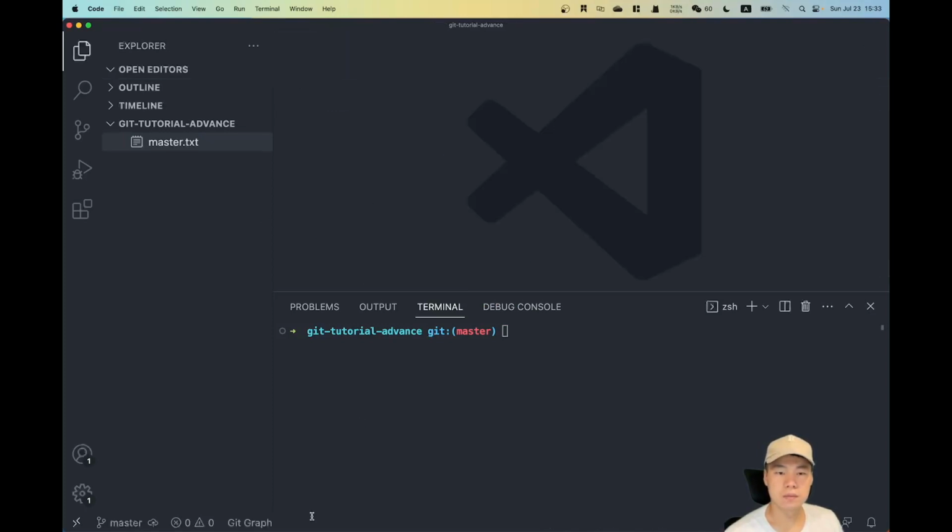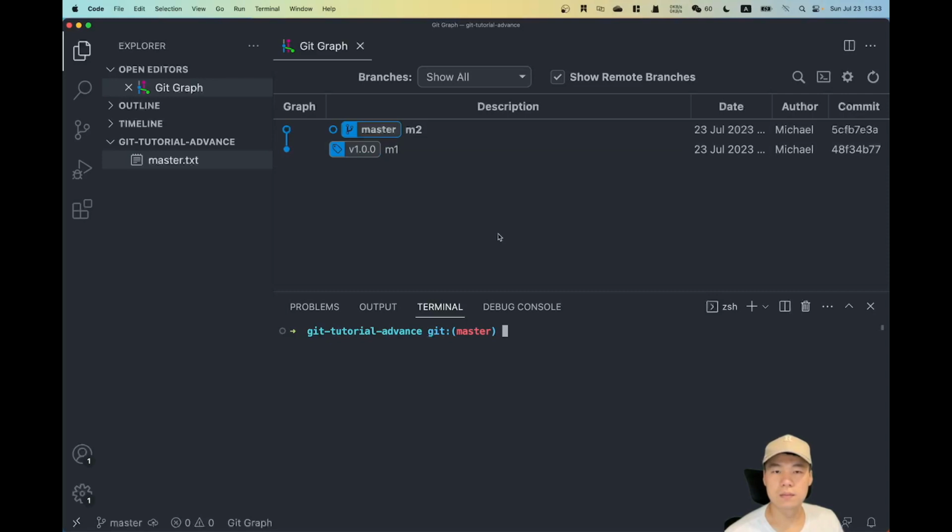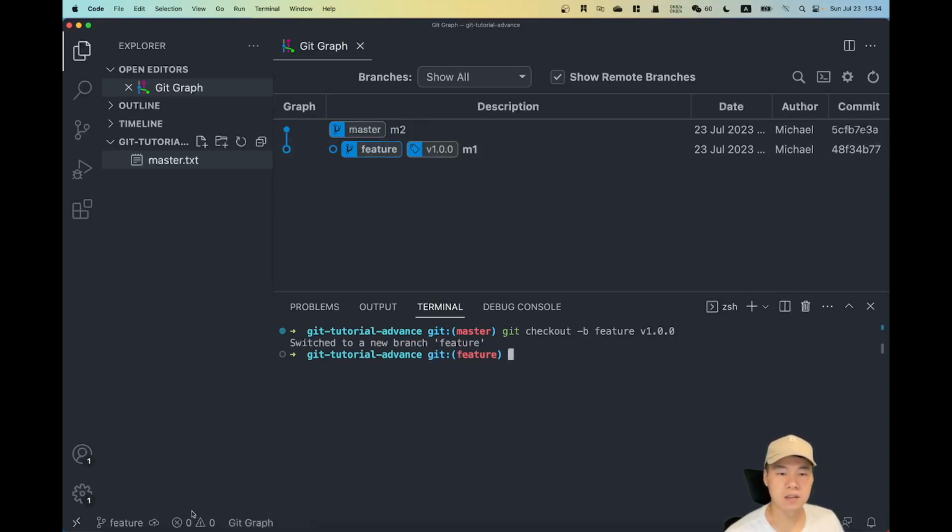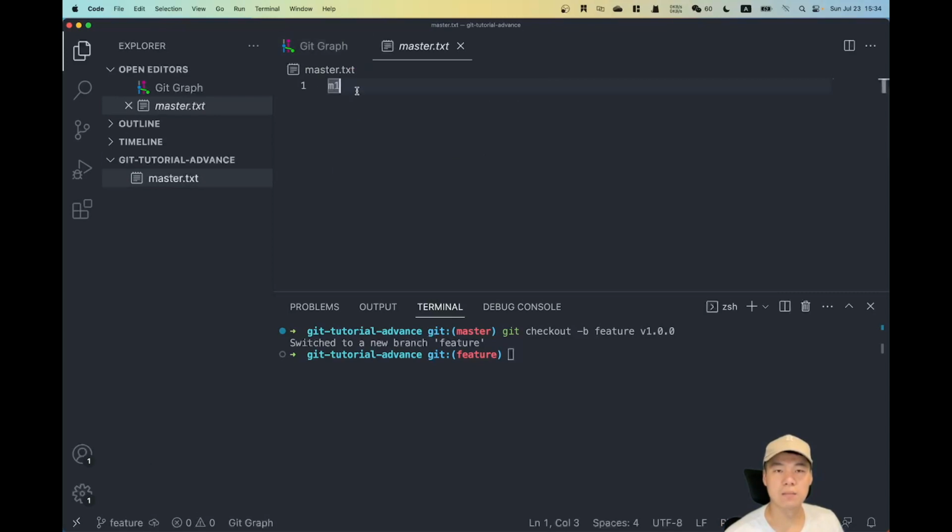So for instance, if I want to check out a branch called feature from version 1, what I can do is git checkout -b, I'm going to name the branch feature, and a tag name. This is basically going to say that I'm going to have a branch on tag 1. The branch name is feature. Now as you can see, we're on the feature branch, and that's still on version 1, with M1 here.